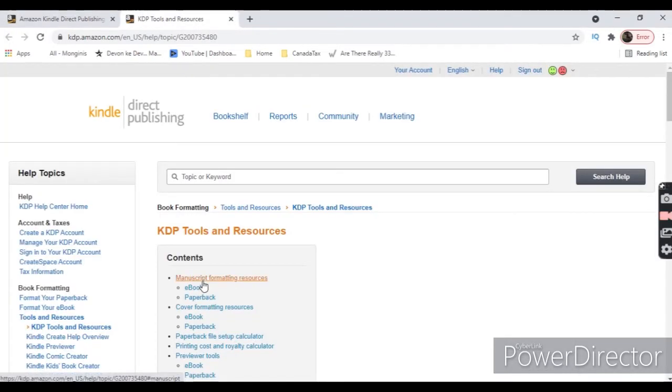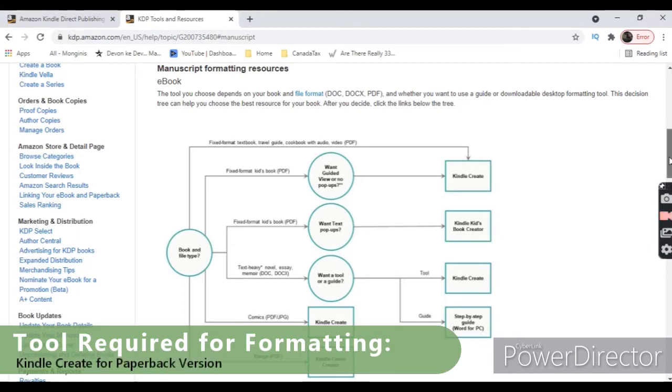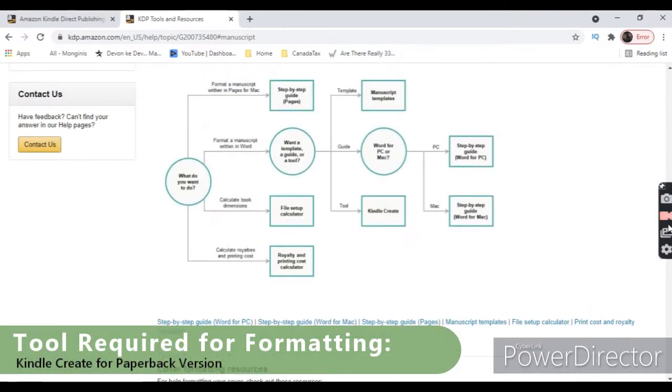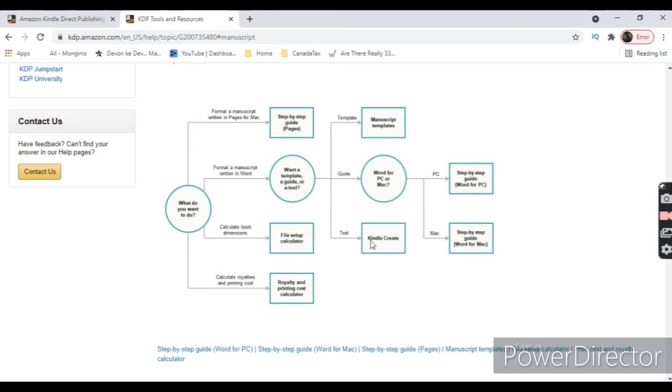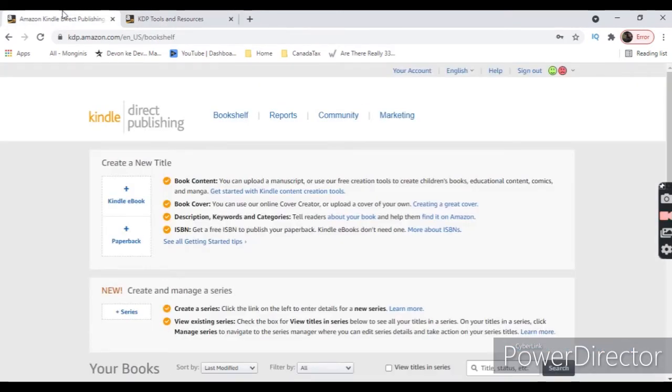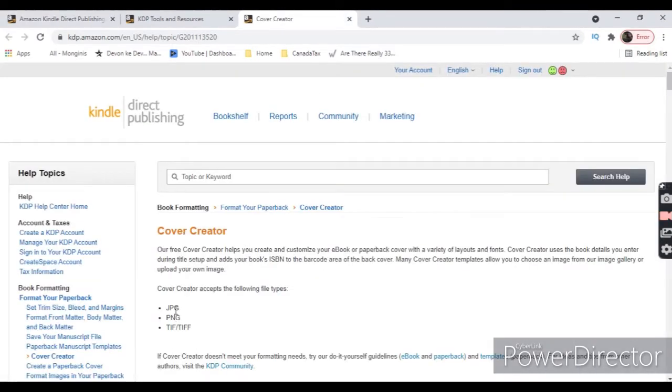And let's go to the book content link. Here you can see that the manuscript formatting resources are there, cover formatting resources are there, everything is there. In manuscript formatting resources, the highlighted thing that you need to know is Kindle Create. Kindle Create is an Amazon software tool. You can use it while formatting the manuscript for the paperback version. For ebook versions, Kindle Create is not always necessary. Only the docs extension file is good enough for that purpose.